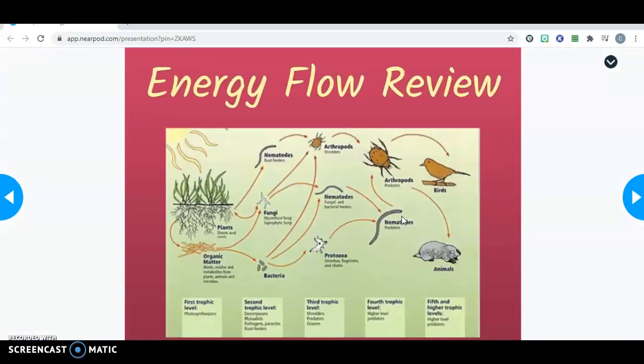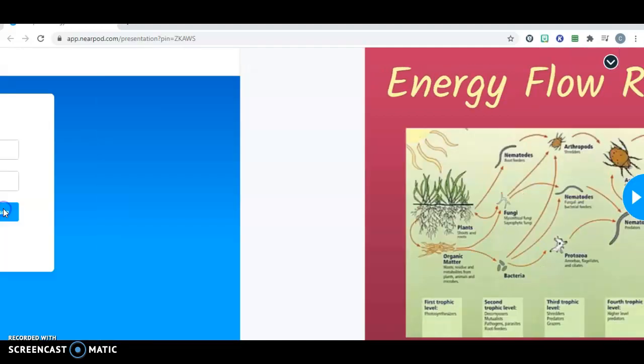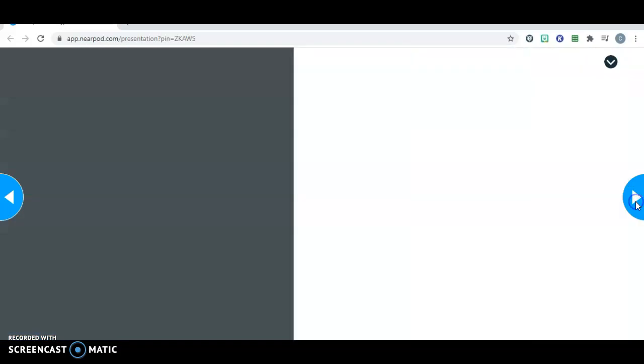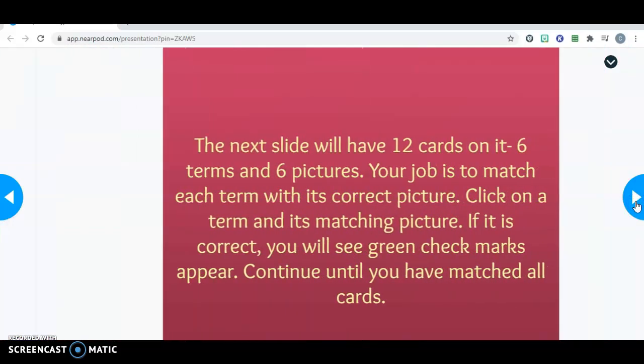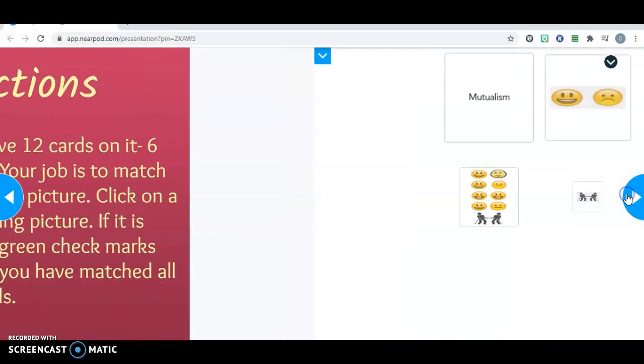Make sure you read all instructions, review all articles, and submit anything that it's asking you to submit. This left arrow, blue arrow, is going to take you back. This right arrow is going to take you forward. Make sure to read all instructions.